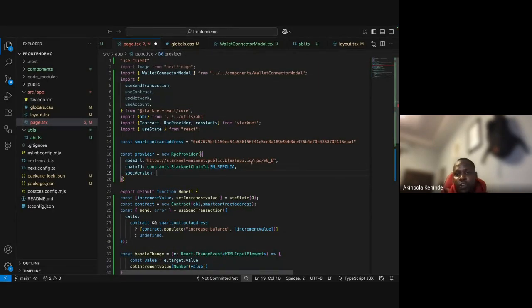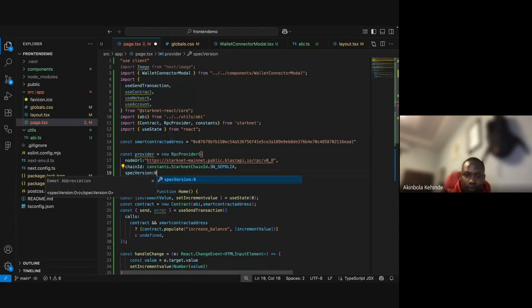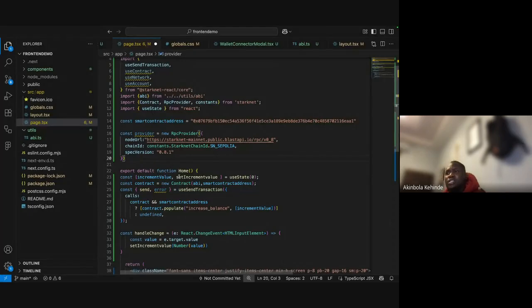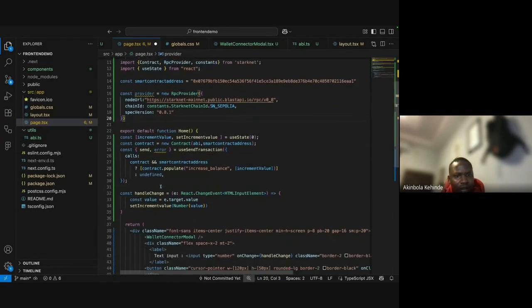So the spec version, since we are using version 0.8, the spec version now is going to be 0.8.1, which is what the docs have given us the option for. So now this is our provider that is going to serve as a gateway which will enable us to read from our smart contract. So we have our provider up.